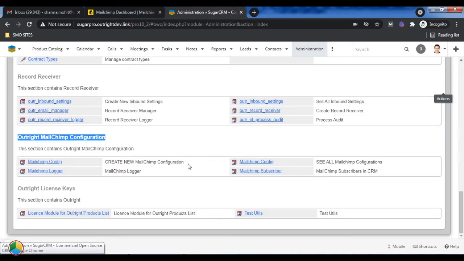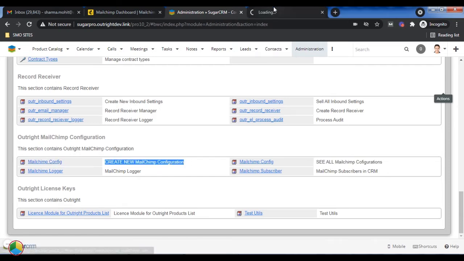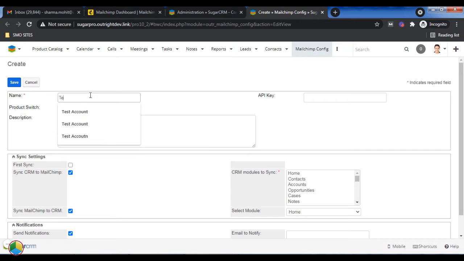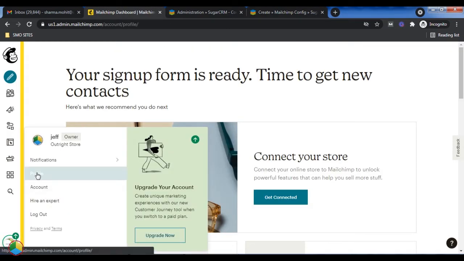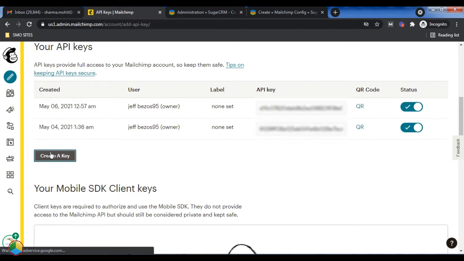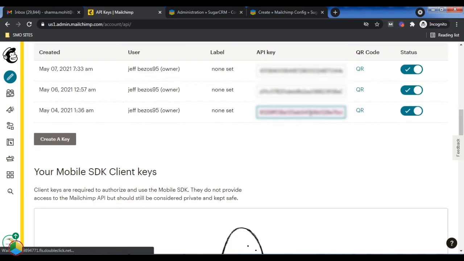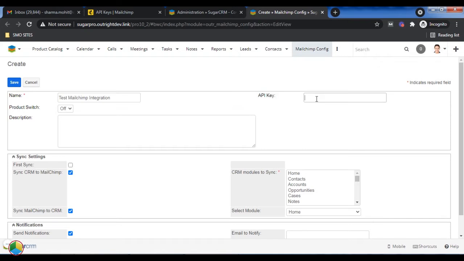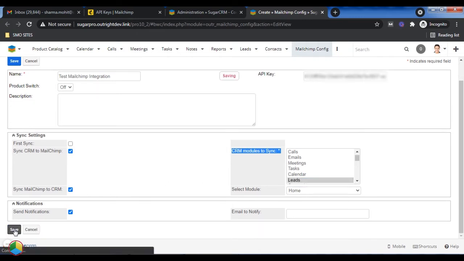Now, we will create a new MailChimp configuration setting. First, give a name to the configuration. For API key, go to MailChimp and open the user's profile. From the Extras drop-down menu, click on the API keys option. Scroll down and click on Create a Key button. Then copy the API key and paste it into the required field in SugarCRM. After that, select CRM modules that you want to sync with MailChimp and click on the Save button.